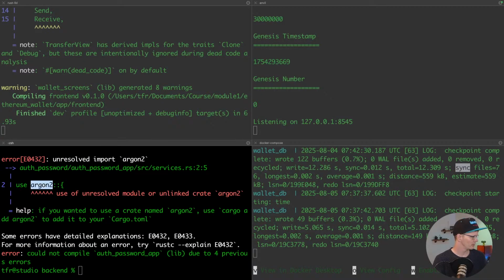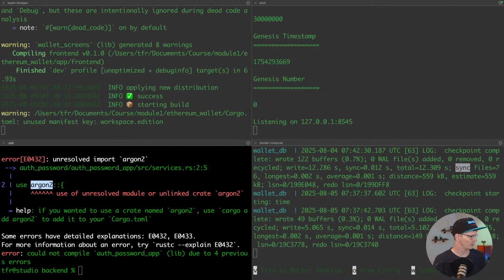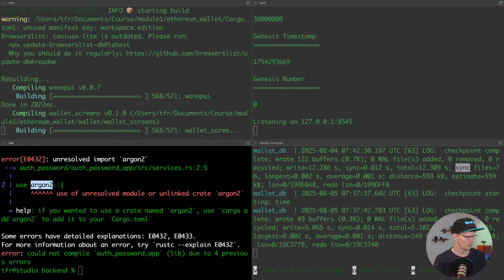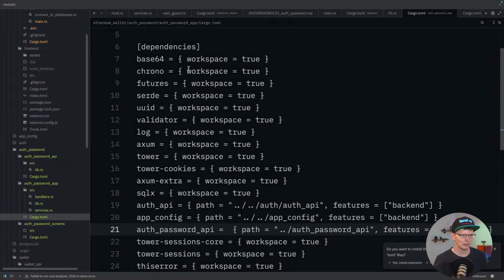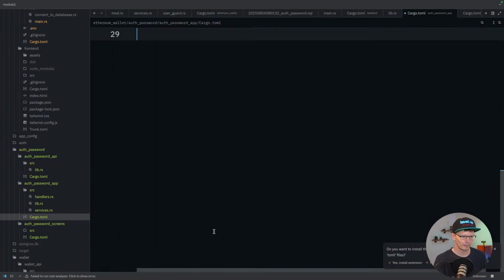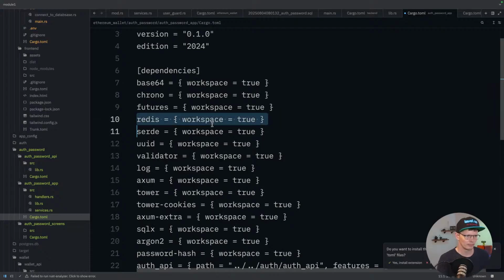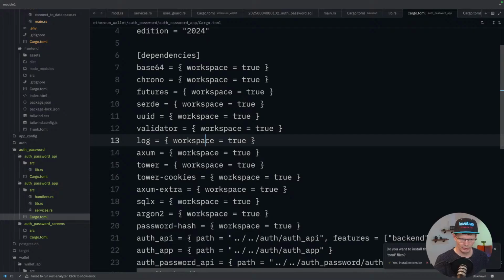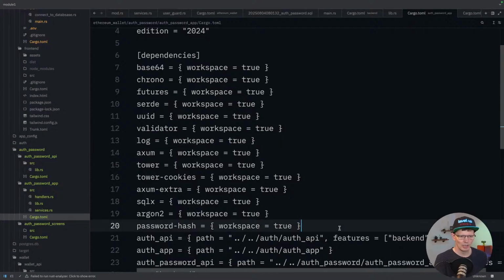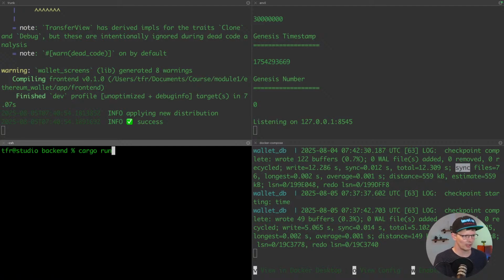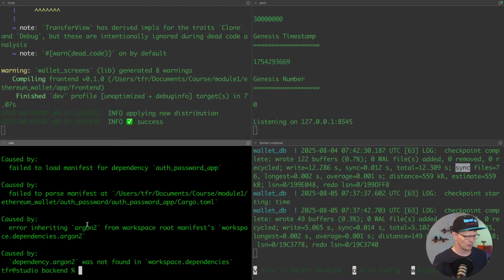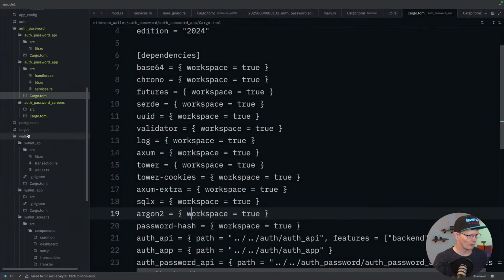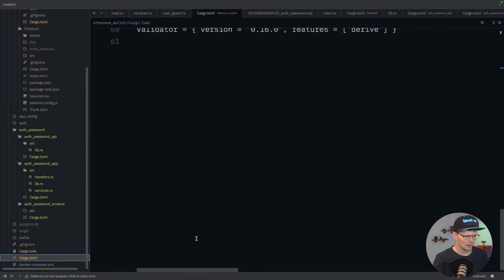Oh wait, I feel like these were the wrong dependencies we copied across. Let's just try that again. See, we have argon2, password hash, and all the other ones that we used yesterday. So that should be fine. Let's see how this is. Oh, did we not add? Oh my goodness, we did not add argon2 to the workspace. Let's just do that.